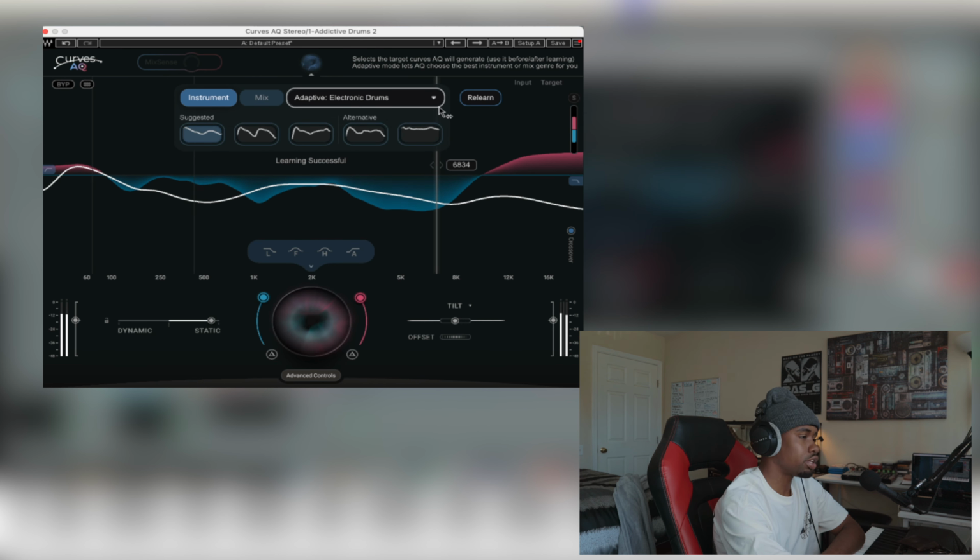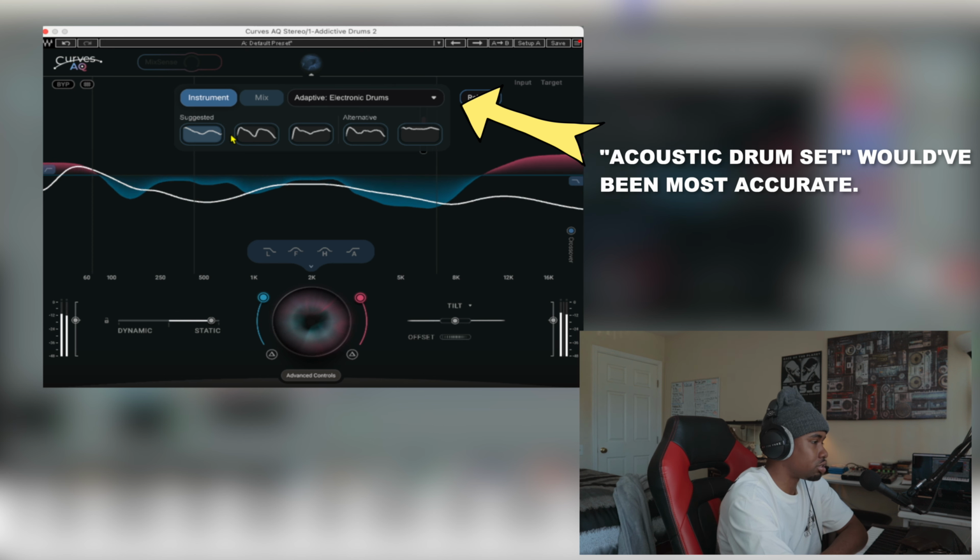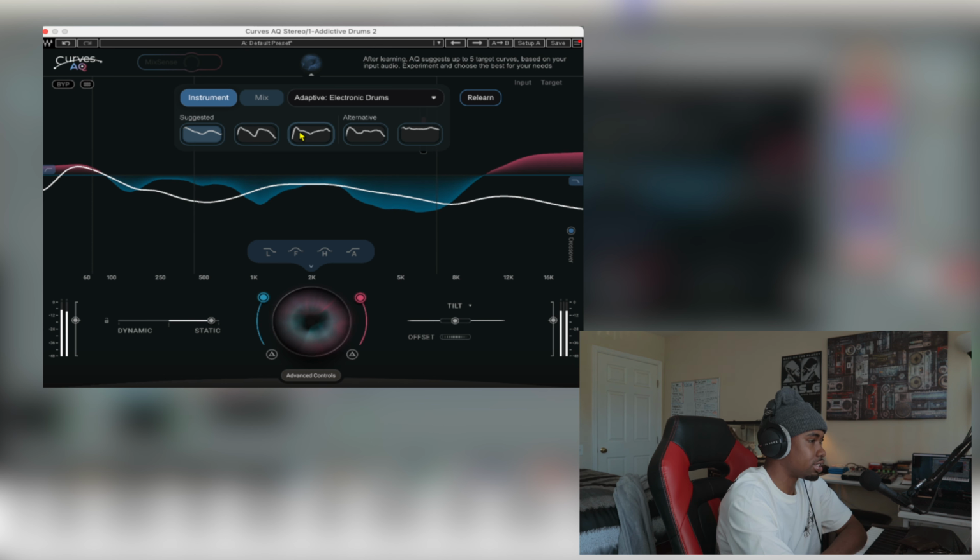All right, so now you instantly hear a difference, and you see it says it determines that it's electronic drums. That's close enough. It knows it's drums, and these are the 5 different suggestions that it recommends. So let's just go ahead and see how these sound.